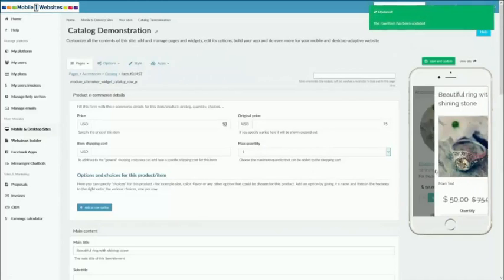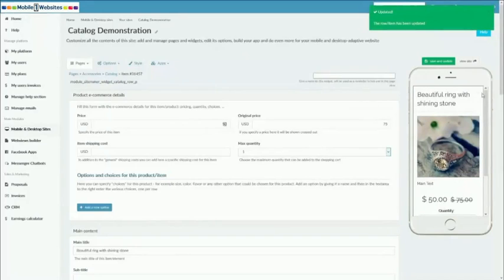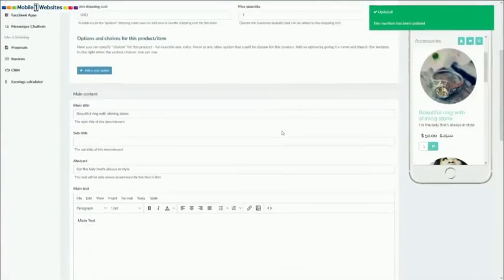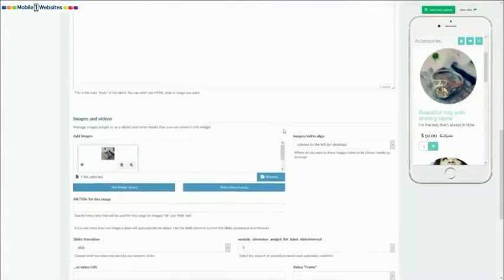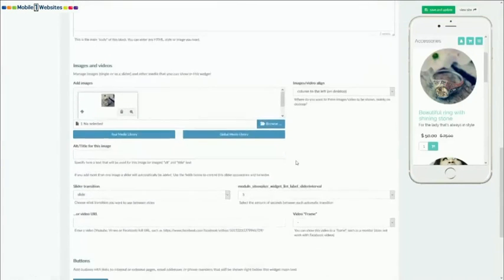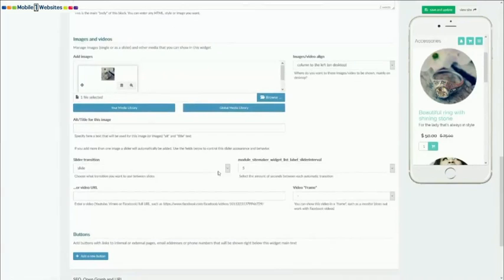So if we were to open this up, there's the main text right there. You can add your images right here. If you add multiple images, it'll automatically create a slider that'll slide back and forth. And then here's where you would adjust your slider settings. And you can even add a video as well if you wanted.